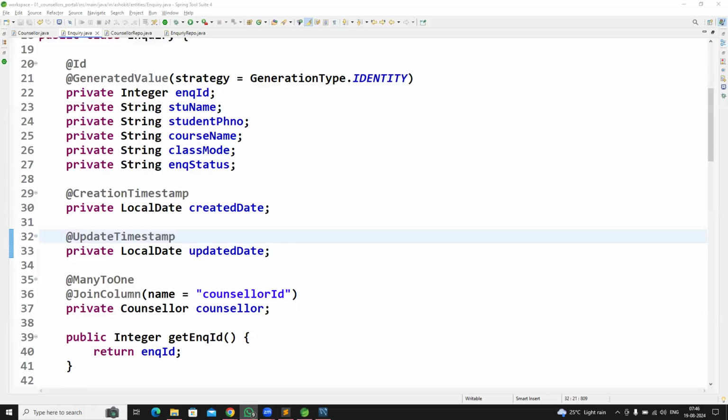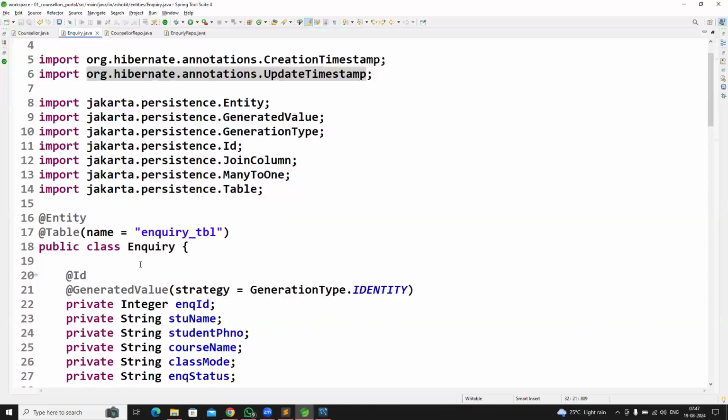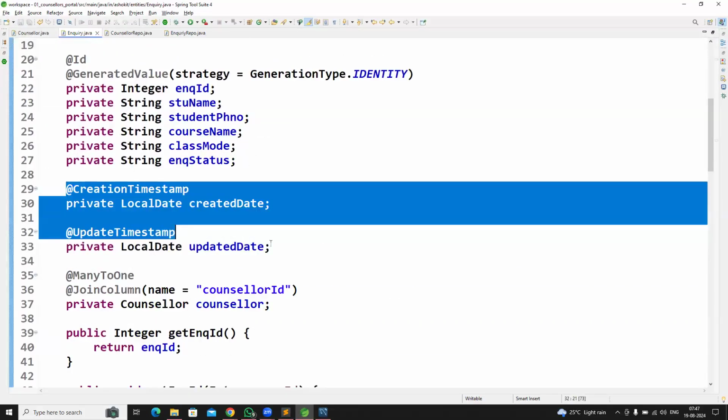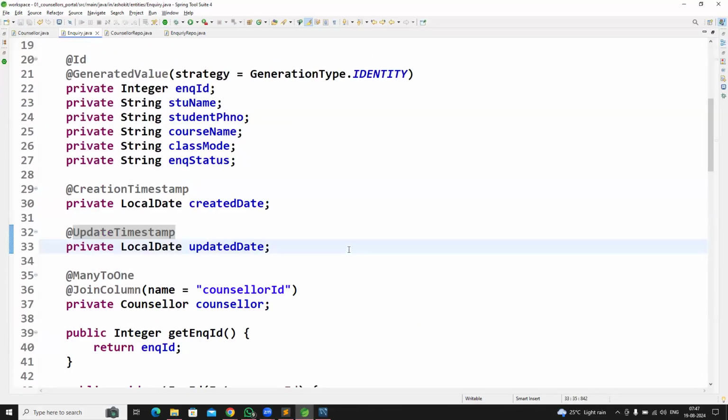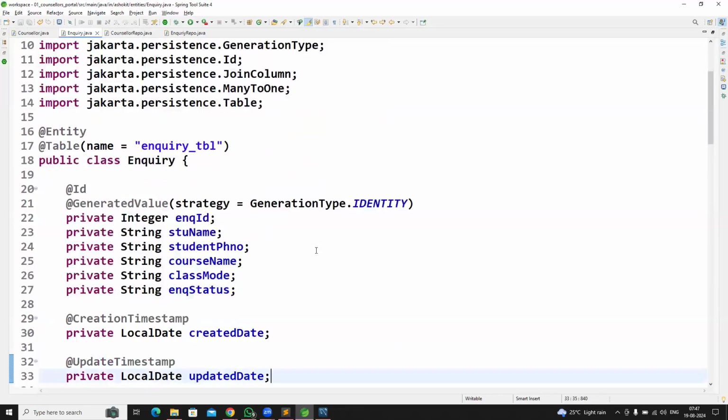So is it mandatory to write @CreationTimestamp and the annotation? If you don't write it, programmatically you need to set the created date and updated date when you are inserting the record and when you are updating the record. If you write these annotations, then you need not set them. JPA will take care of the values for those two columns in the database.